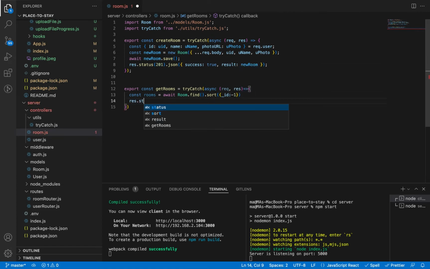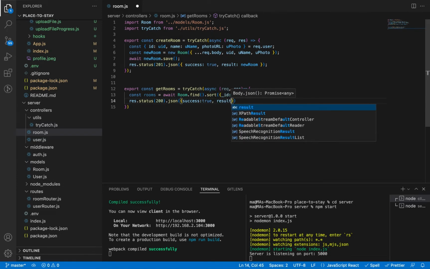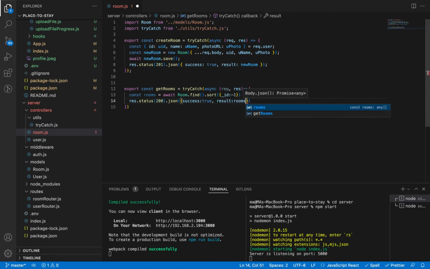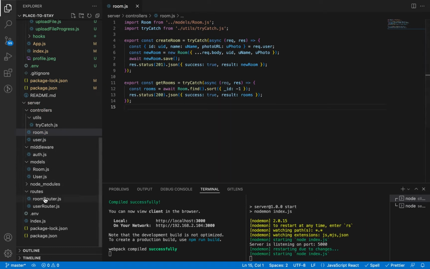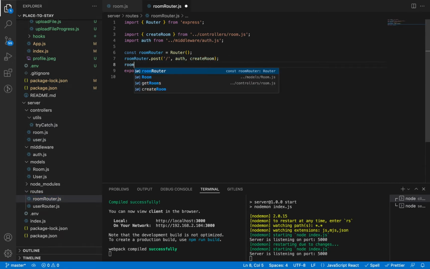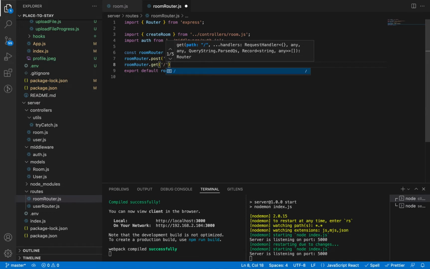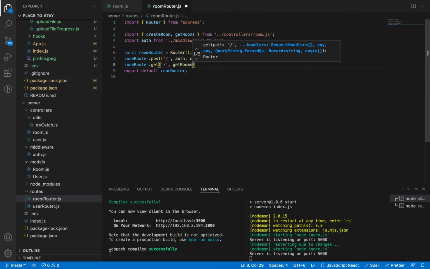Then we will send a response with status 200, success true. Result will be the rooms we just received. Let's save and go to the router. We'll create a route here for get requests, and we will pass our function getRooms.